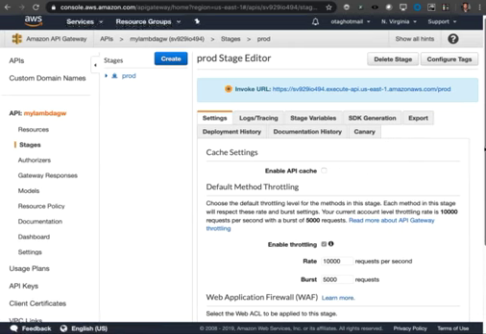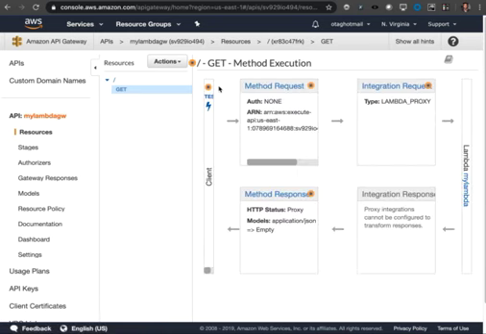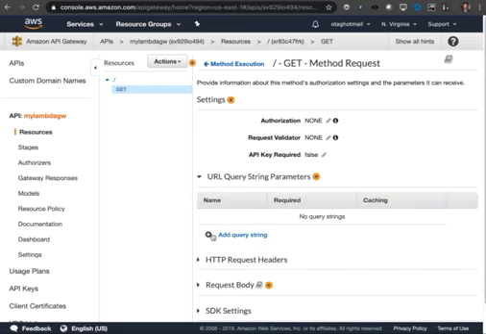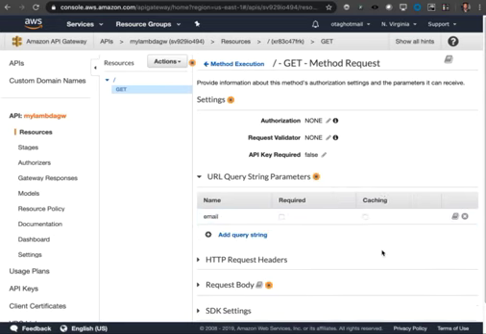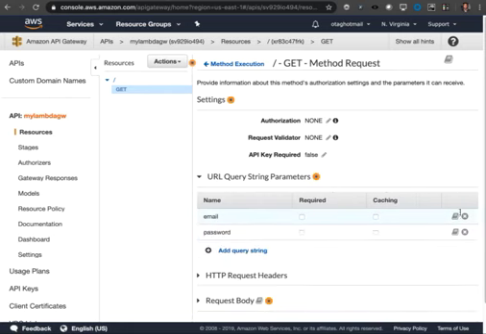So in order to fix that, we're going to go back to our resources, click on get, and then method request. From here, we're going to create URL string parameters. Number one is going to be email, required URL parameters, otherwise it's not going to be applied, and it's going to give us an error because those are required information to be passed to Lambda. Make sure you add them into your API gateway here. And the password, and click save. Just click on a check mark that will save the information, and now we're ready.